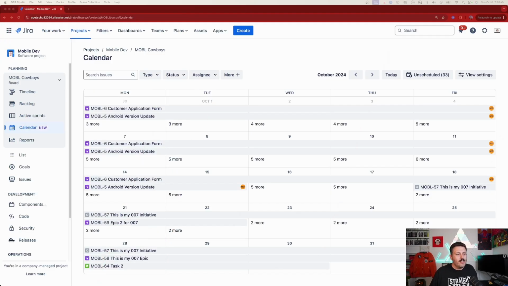So here's that calendar view inside your Jira project, and you should be able to find it underneath your board view. So it should say calendar, and for now, depending on when you're watching this video, it should still say new. Now, what exactly is this calendar view? Well, as the name implies, it's literally just a calendar view.